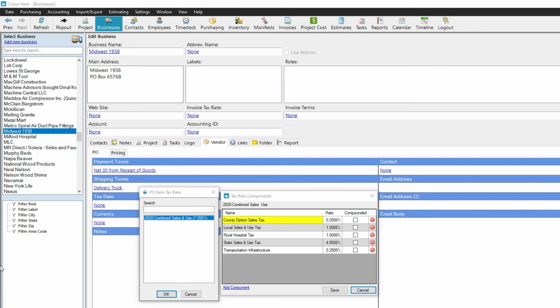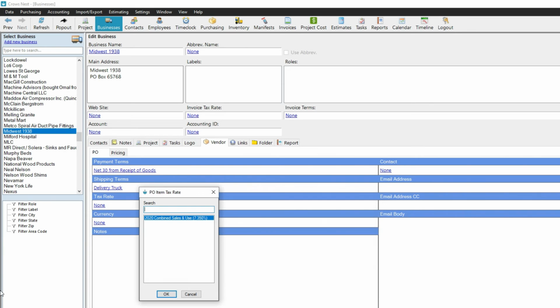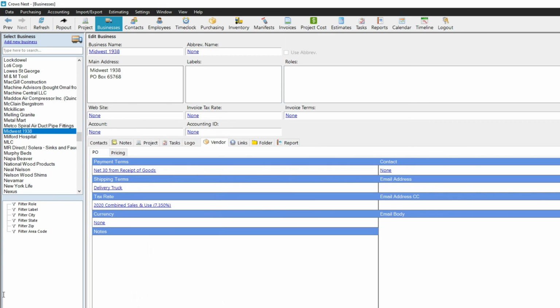For the purpose of this video, I fast forward adding all of the components. But you can see now that our tax rate has been configured with the proper components and their proper percentages. I'll go ahead and click Save, and my combined 2020 combined sales and use tax is 7.35%. I'll click OK to choose that tax rate.